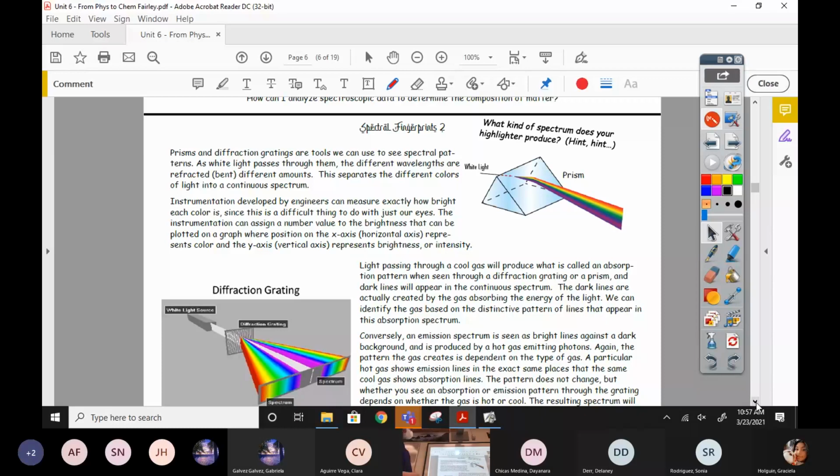So, by bending the light, by refracting the light, it separates the different colors of light into a continuous spectrum. And that's what we're seeing in this prism diagram. Notice the light wave is bent, isn't it? And the violet light gets bent more than the red light. So it separates out these different colors by their wavelengths. Instrumentation developed by engineers can measure exactly how bright each color is. This is a difficult thing to do with our eyes. It's hard to say, oh, that's brighter than that.